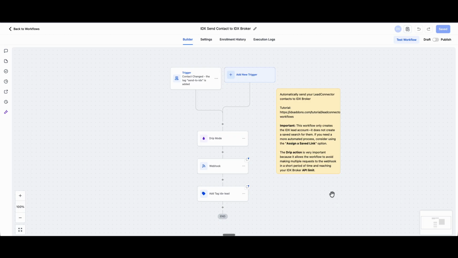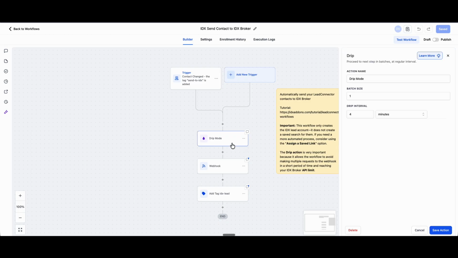To avoid this, we're going to set up a drip mode in this type of workflow. This is already set up in the workflow snapshot. As you can see, we're going to batch one contact every 4 minutes. This is an appropriate limit. It is going to give you peace of mind that if you send 200 contacts through this workflow, it is going to automatically drip them to IDX Broker without any issues.